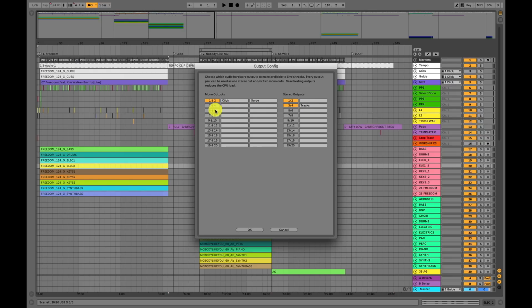And then I'm going to go to 5 and 6 right here, and these are going to be two mono outputs. I'm going to put my bass tracks in number 5, and then I'm going to put my pads in number 6. So as I currently have it set up, I'm using 6 outputs from this audio interface.